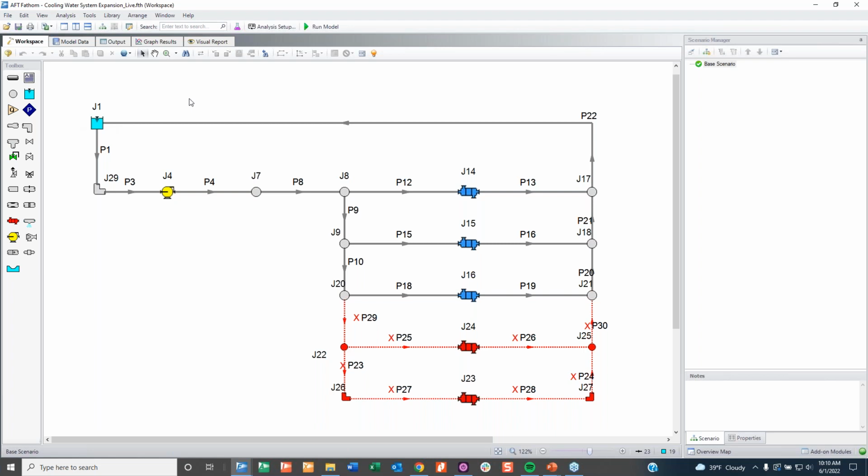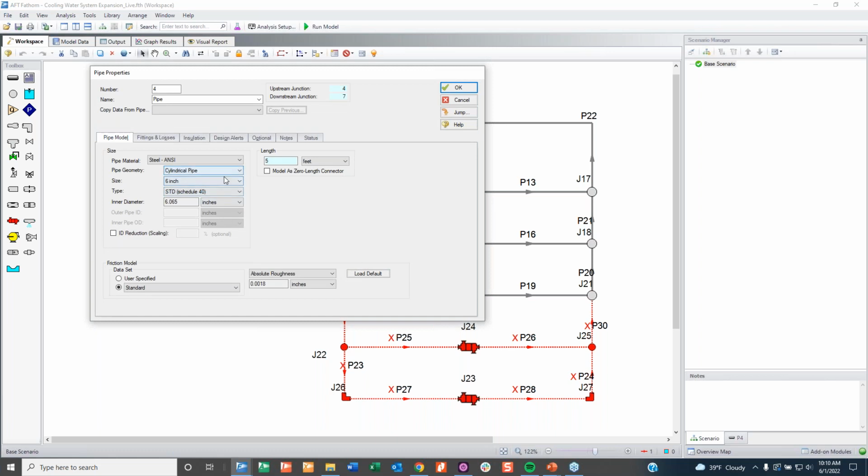So I built it, but if we're using a standard AFT database, like this Steel ANSI, this assumes new piping, and the absolute roughness and friction we get is all assuming new pipes. Well, if we're doing an expansion on a system, that means that system has been here for a while. Maybe that's not the most realistic representation of our system.